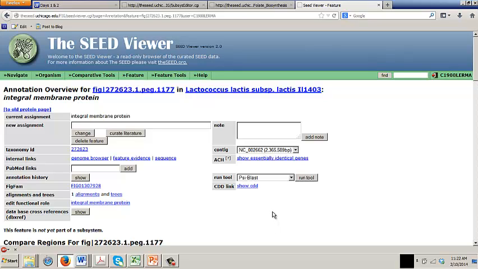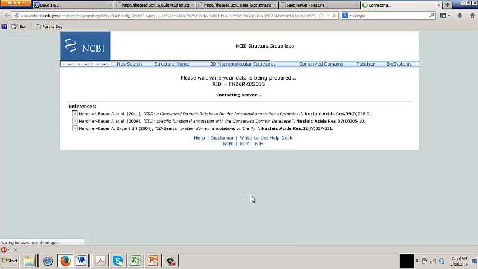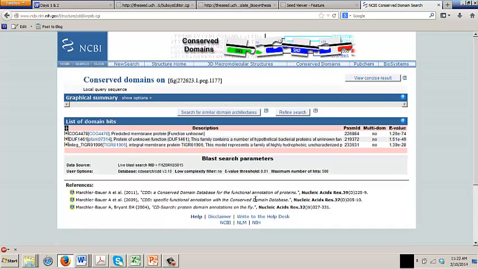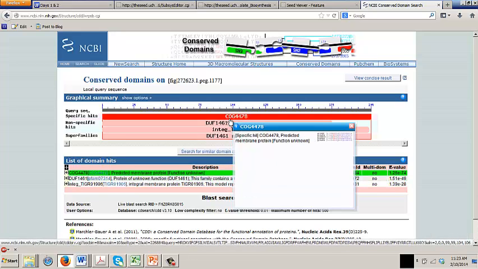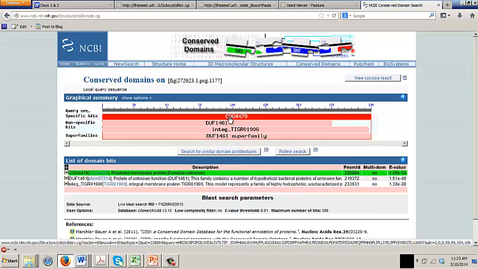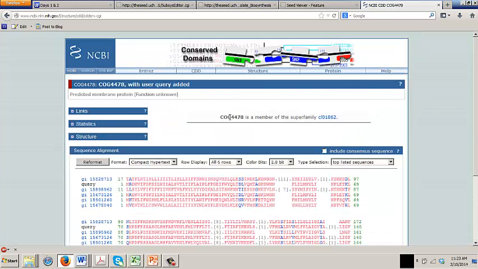So let's just do a conserved domain search. Click conserved domain, search for this protein, and it'll tell you that you can do a bit better than just integral membrane protein. It's been classified in several different protein family databases. We'll take the COG. It's been classified in the COG database as a particular family of integral membrane proteins, which is a more useful annotation, and as Valerie just pointed out, annotating it that way plus integral membrane protein will allow you to specifically identify it and pull it into a subsystem.